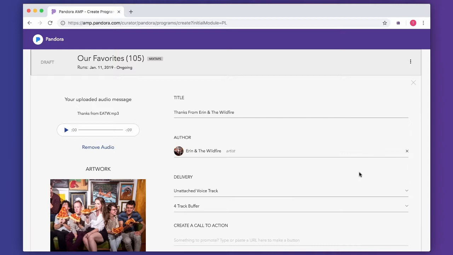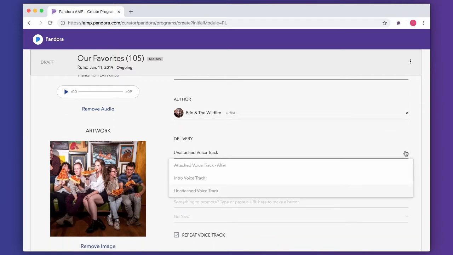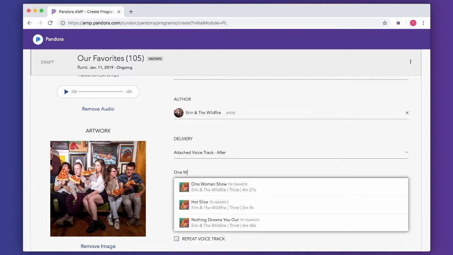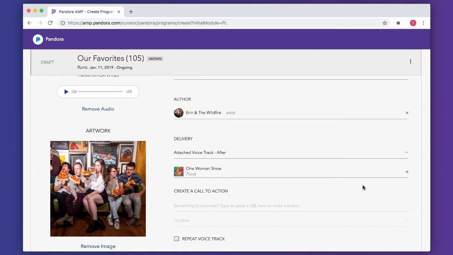Under Delivery, select the voice track delivery style from the drop-down menu. Choosing Attached Voice Track before or after will have your voice track play before or after a specific song or comedy track. When you choose either of these options, an additional field will appear in which you can select the content from your program to attach to the voice track.